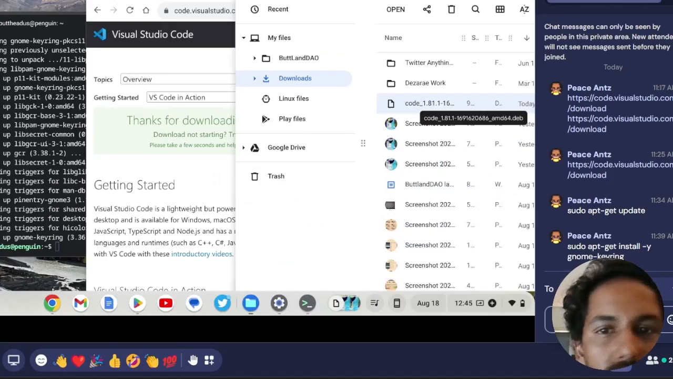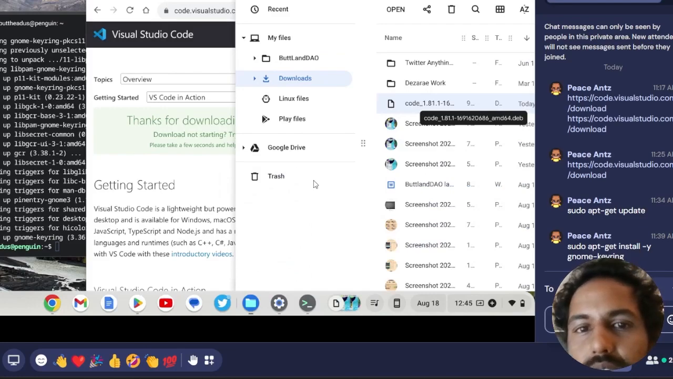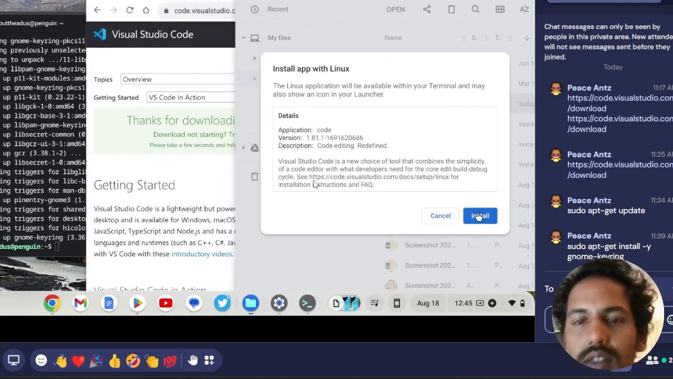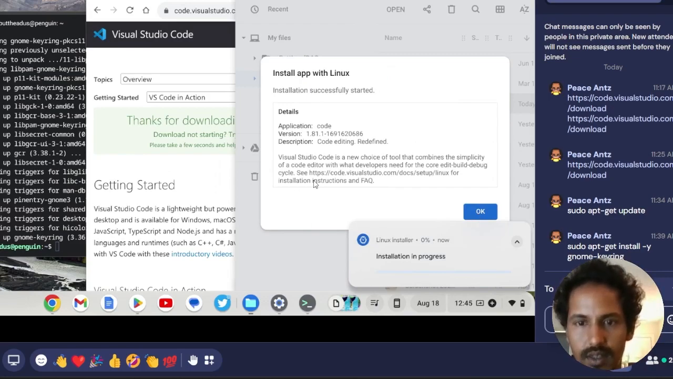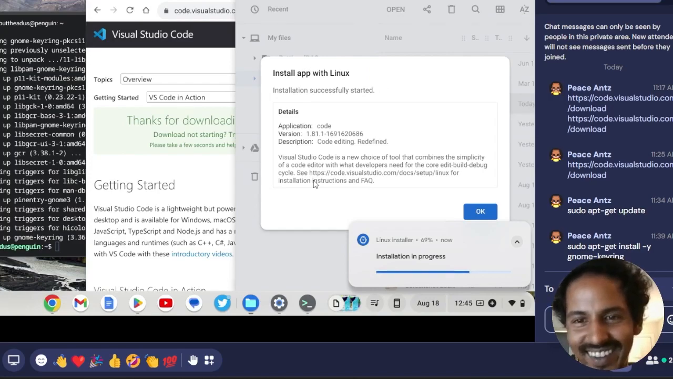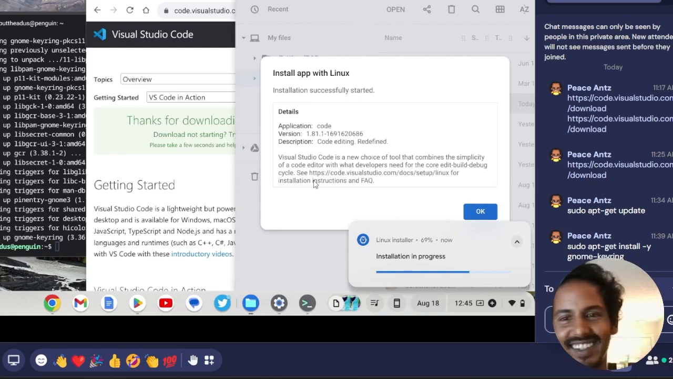Double click the package to launch the installer. Yeah, so just double click it. Install. Linux installer. All right, baby. 69, let's go. It instantly got up to 69. I had to take a little breather.